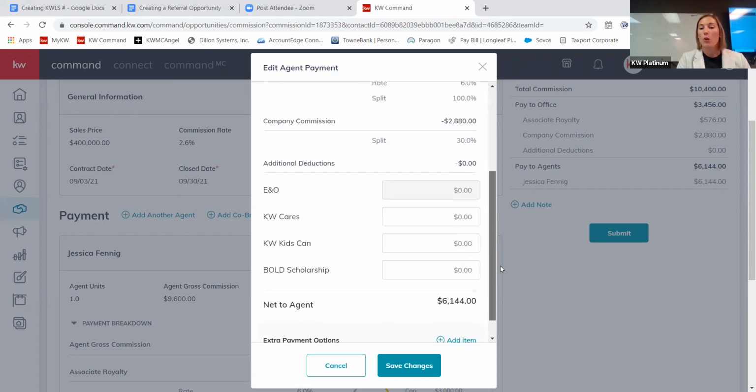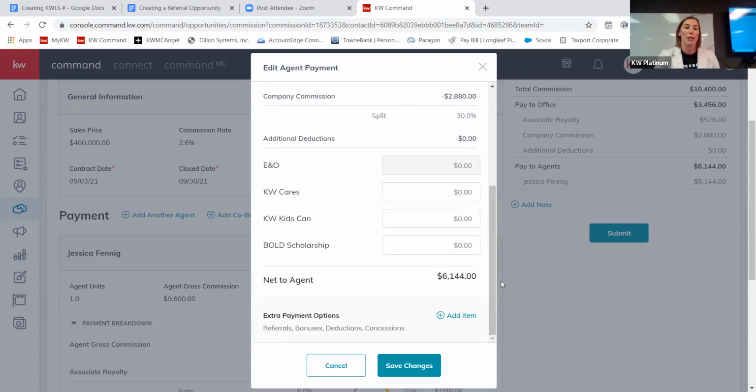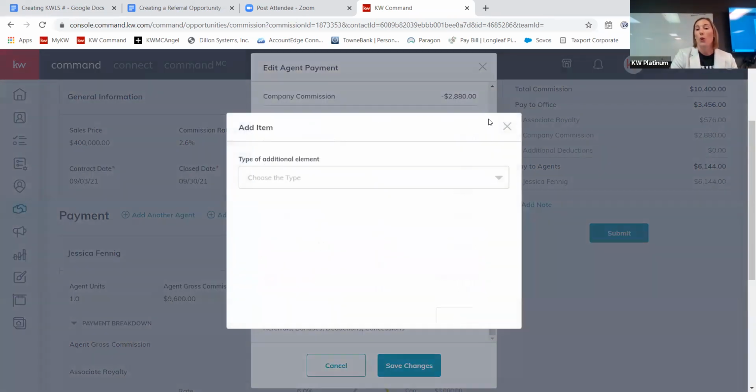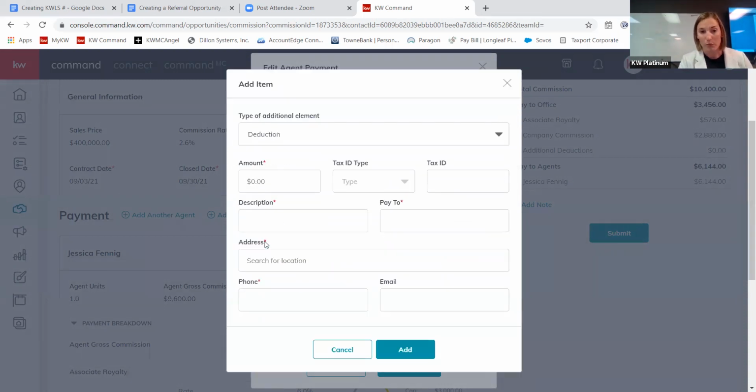Okay. This is where we can also put in any donations to KW Cares, KW Kids Can. You can also add additional deductions. So say, for example, you have PC coaching, you can add the deduction there. So you would put in what the amount is, say it's, you know, $100. In the description, you can put in PC coaching, or you can put in pay to, you know, grant, or even better yet, I want to do $100 to Garner Family Fund. So you can put that in.